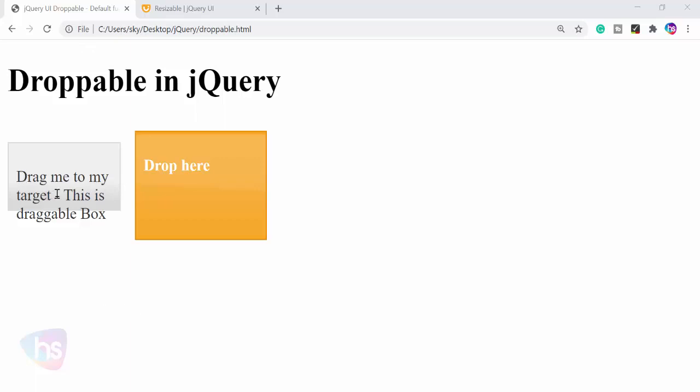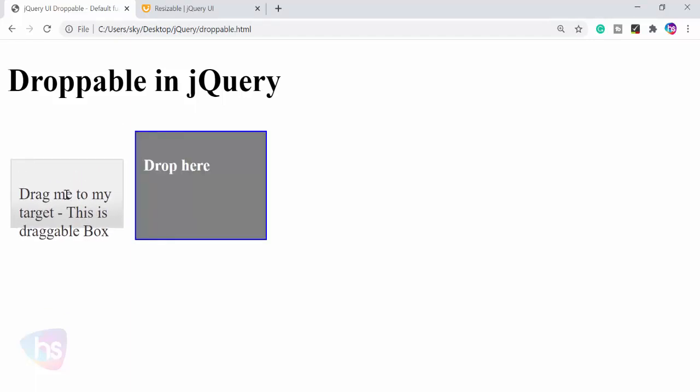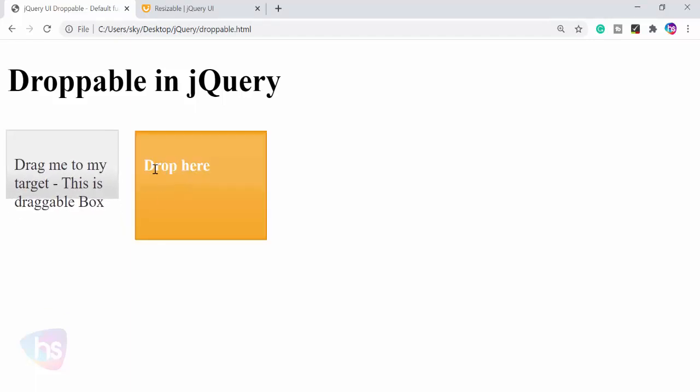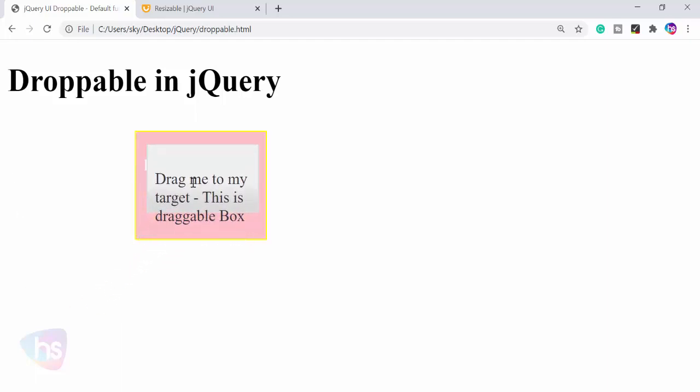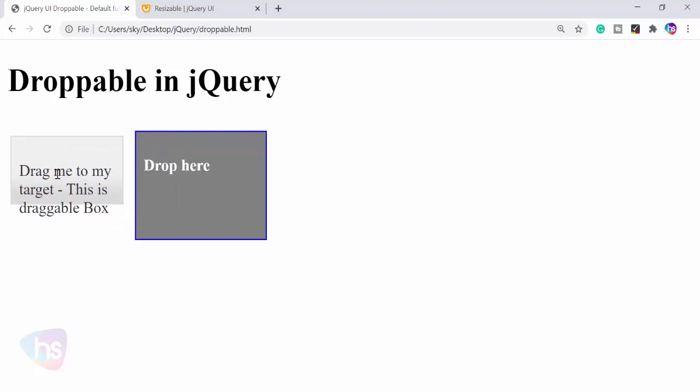Drag me to my target. This box is draggable. Now, see, by holding the mouse, like clicking the button on this box, the left side and right side box is showing 'drop here'. You take this and drop it to this box. While traveling, see, it is changing its behavior.